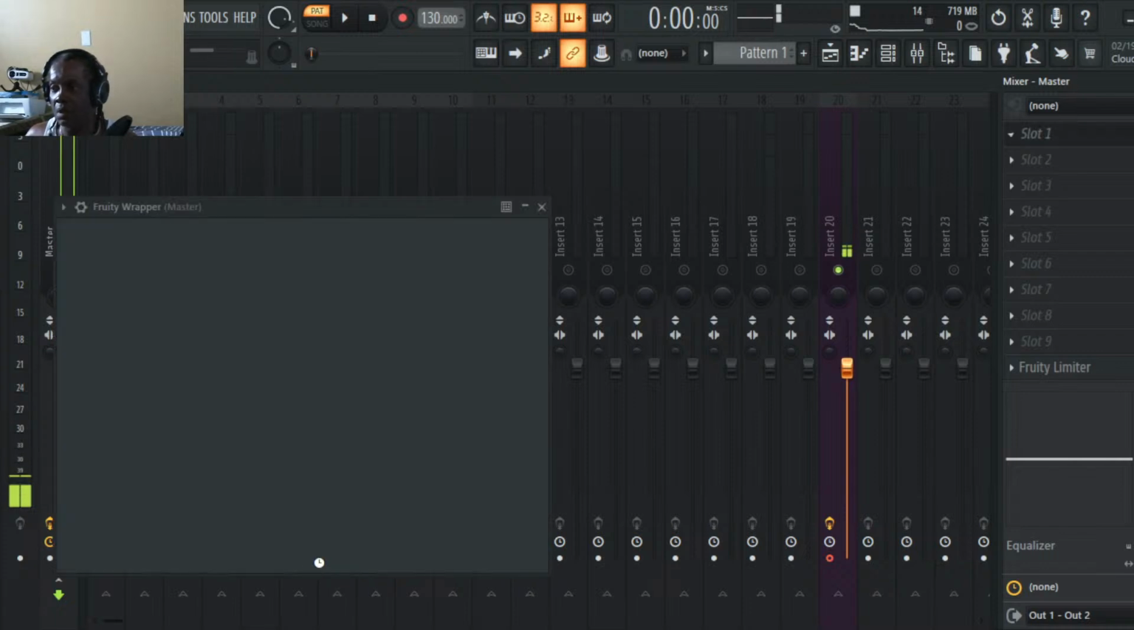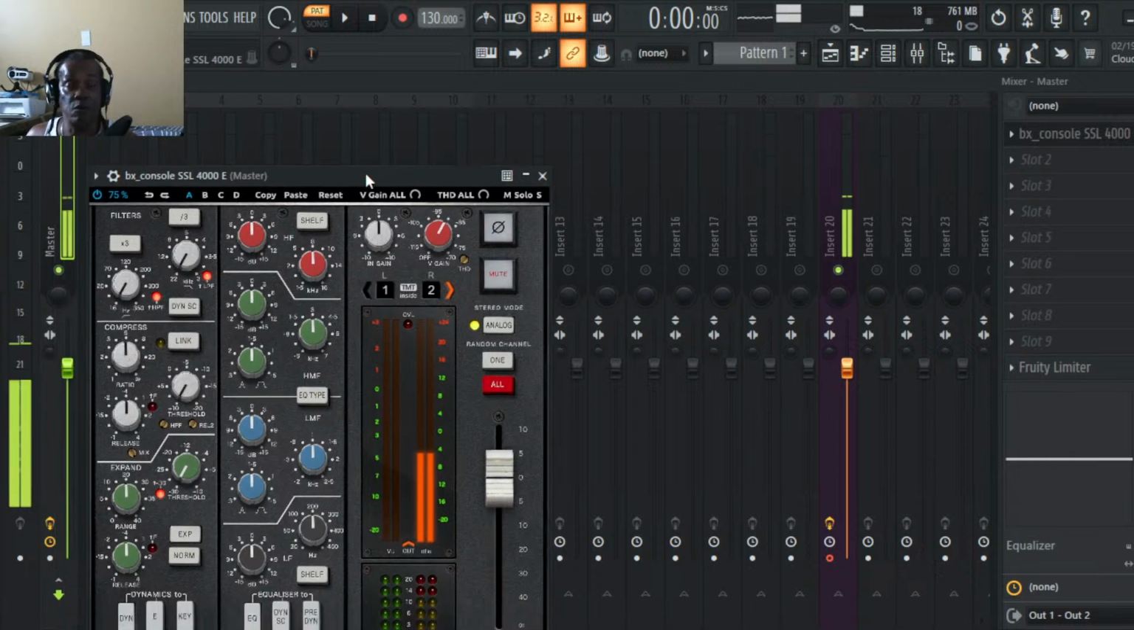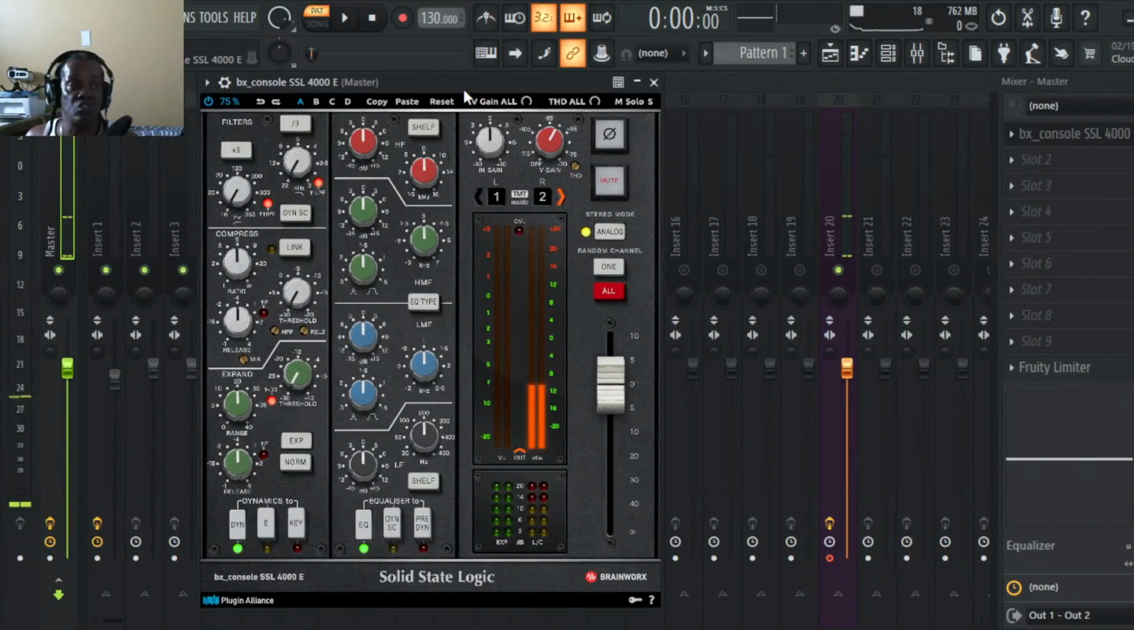BXN. Okay, there's different sounds. There's the SSL. This is SSL. There's the Neve. There's the Focusrite. There's the API. They all have different styles to them.